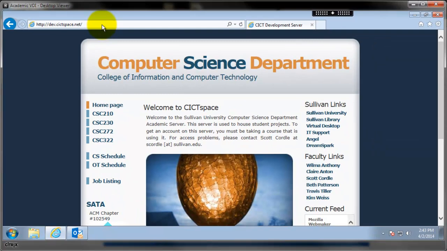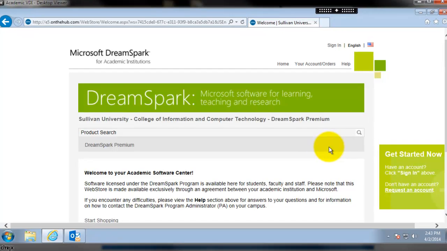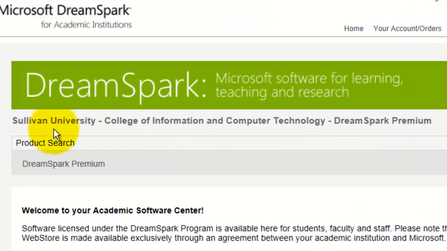Once you're on this server, there are lots of different links here, and we can go into a lot of depth about what in the world you can do here, but the main thing you want is DreamSpark. Over here under the Sullivan links, there's a link directly to DreamSpark. You'll click that link, which will take you to our account. The way you can tell that this is the right account is if you notice right here in the middle of the page, it is Sullivan University. It is the College of Information and Computer Technology's premium DreamSpark account.